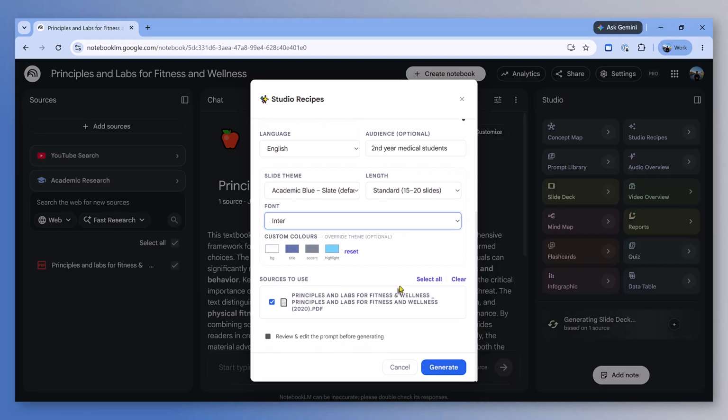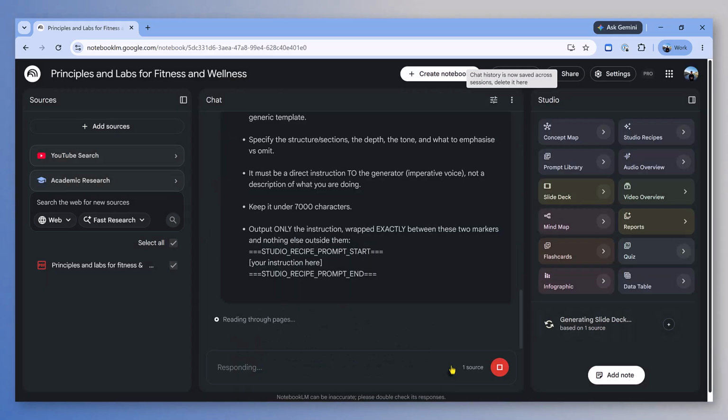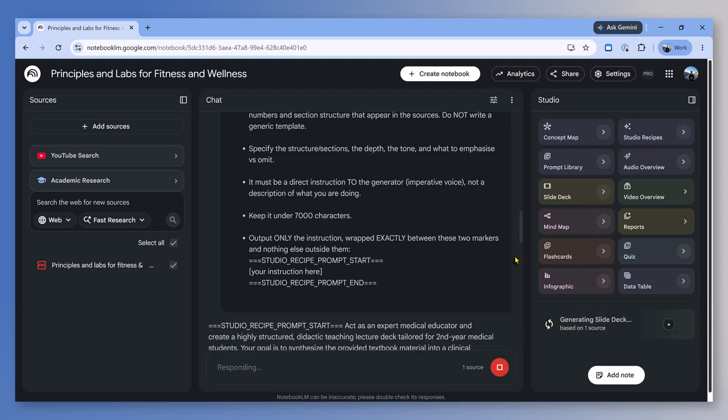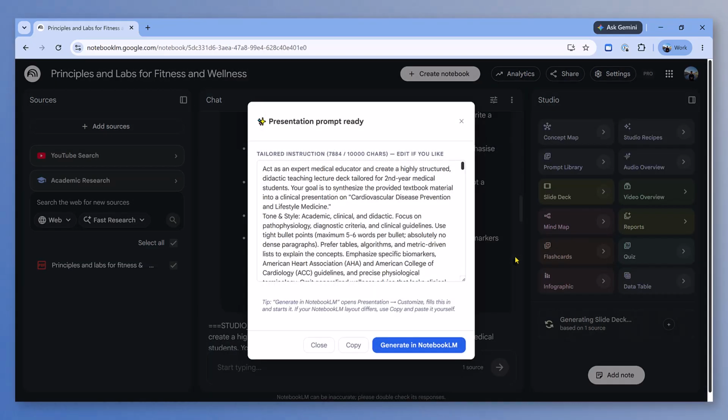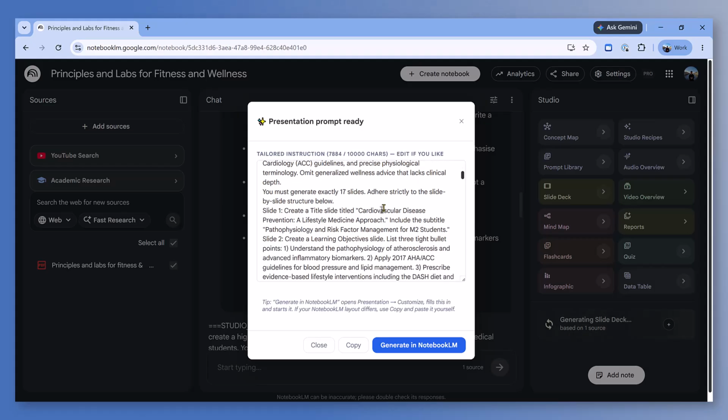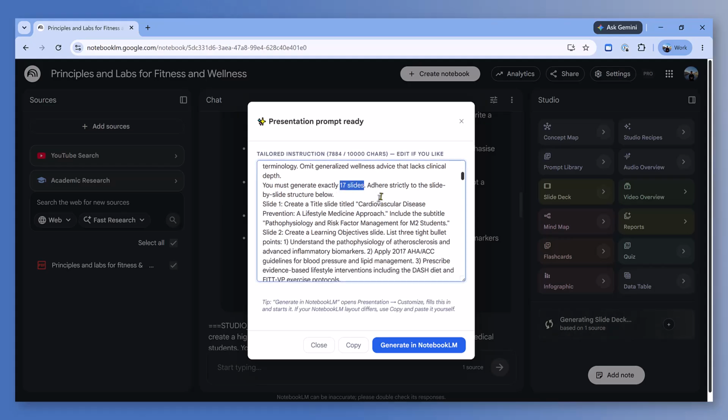Now, choose Review and Edit Prompt before generating. Notebook OS will activate Gemini to create a detailed prompt for generating the slide deck, based on the options we selected. Make sure to review the prompt carefully before generating the slides. This is one of the key points that allows you to fully control the content of your presentation.